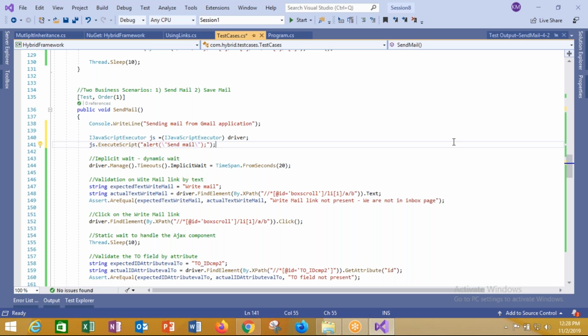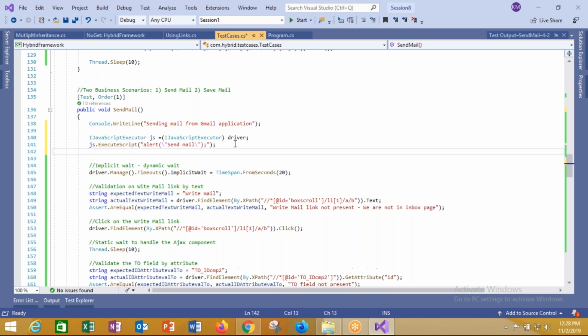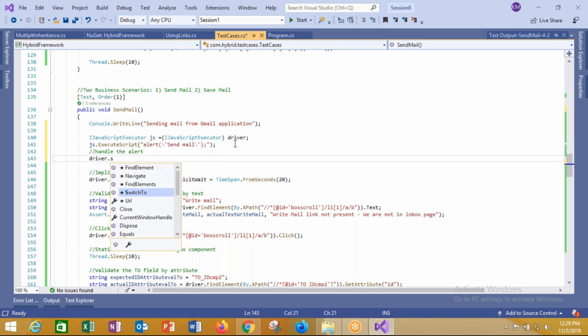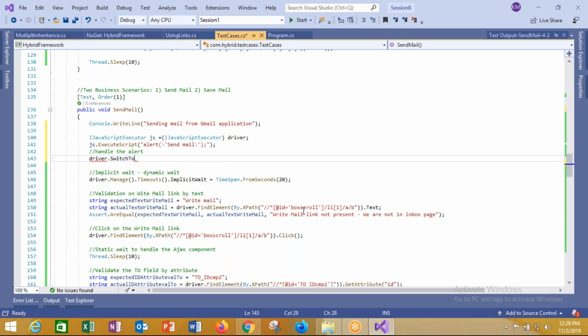Escape sequence, send mail, and handle the alert also. So I have to handle the alert. Driver dot switch to dot alert.